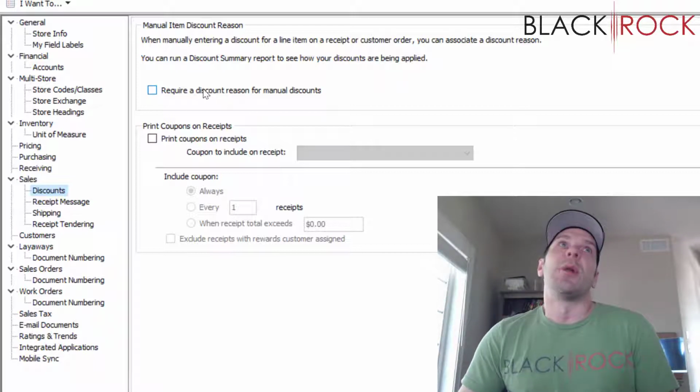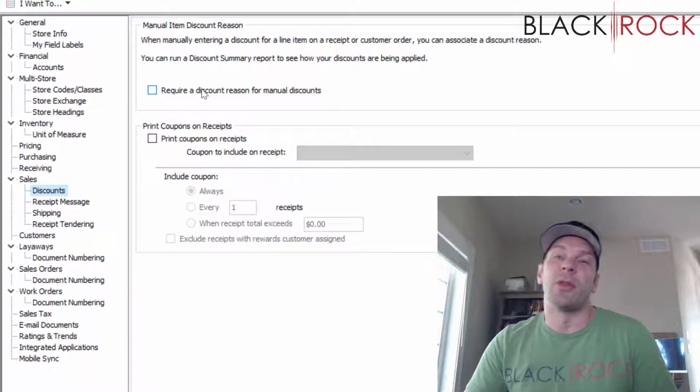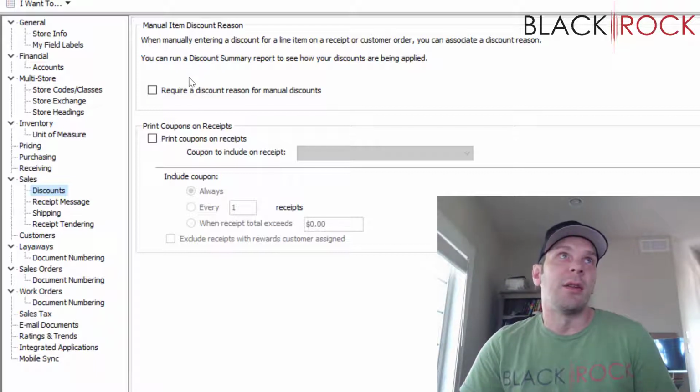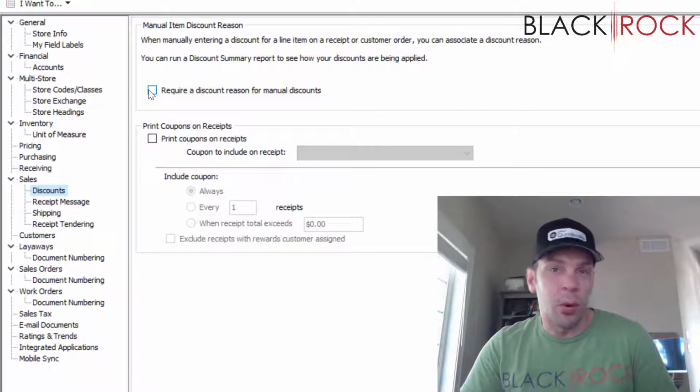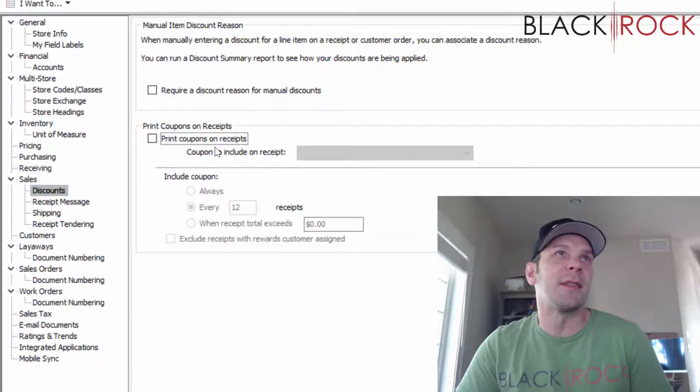So if you require it, then you want to set out different actual good reasons why somebody would do a discount, and then you can actually later do reporting on discounts and see what your employees are giving away discounts for and why. Next area here, print coupons on receipts.